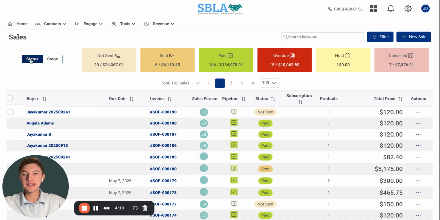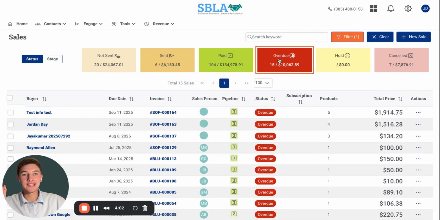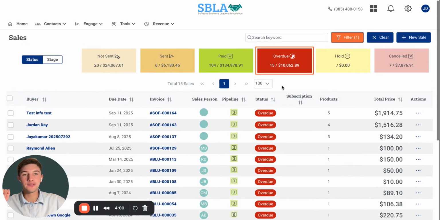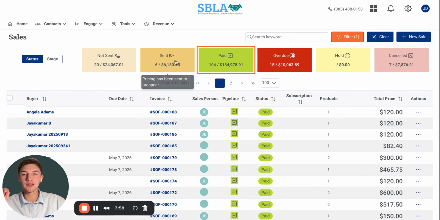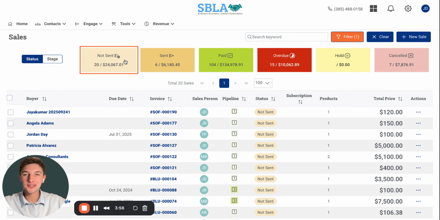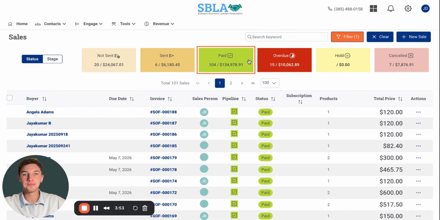Right now we're looking at the status view. So you can see which invoices have not been sent, which are sent, which invoices are paid, overdue, on hold, or canceled. These are all quick filters up top. So maybe we want to see our 15 overdue invoices. We can just click on that and it'll filter that for us. And same thing for all these other boxes. We can come in here and filter our invoices based on whatever we want to do.